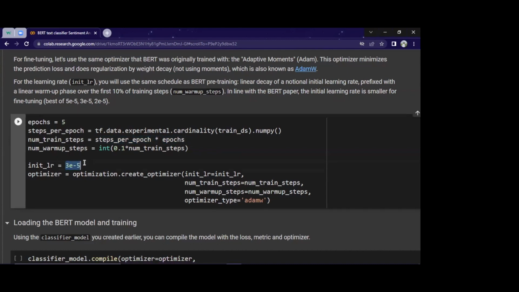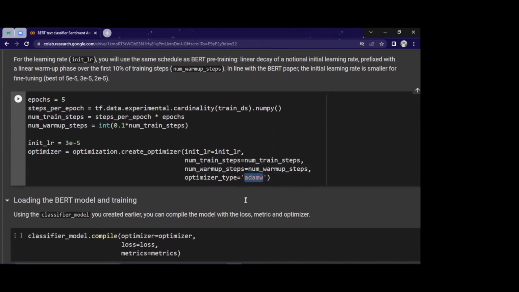3 into 10 to the power minus 5. That is our initial learning rate. Now we actually create the optimizer, that AdamW. Earlier we imported this optimization library. From this optimization library, we call create_optimizer. We pass the initial learning rate, our number of training steps, number of warm-up steps, and which optimizer we are going with. So that is AdamW. This will give us our optimizer.